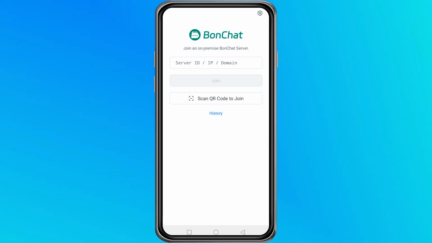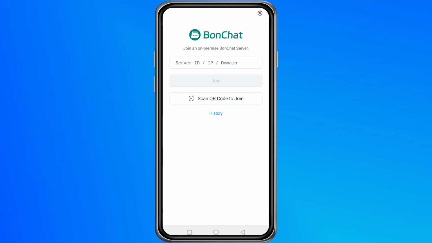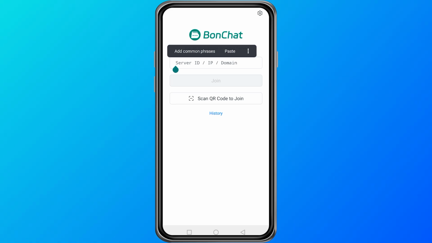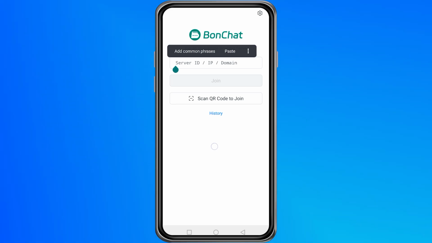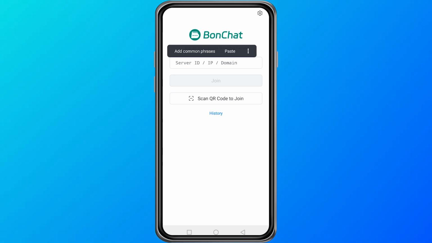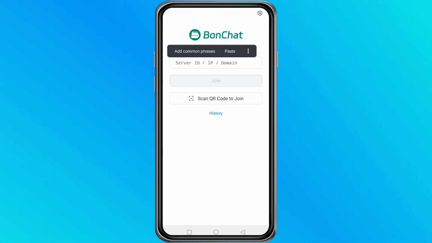When you open Bonchat for the first time, you will see a screen asking for a server ID, IP address, or domain. This step is important because Bonchat does not have public servers. It only works with private servers that are created and managed by organizations. To continue, you need to get the server ID or details from the organization that invited you.